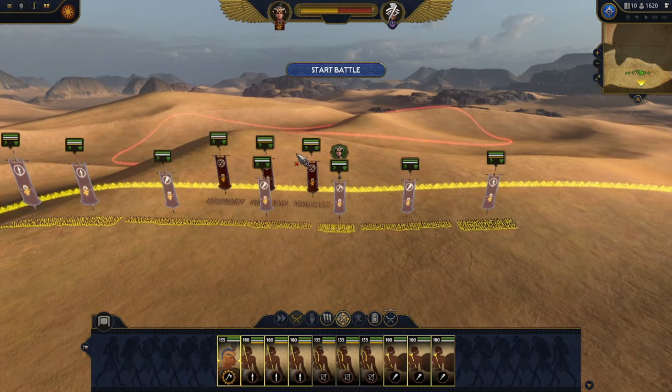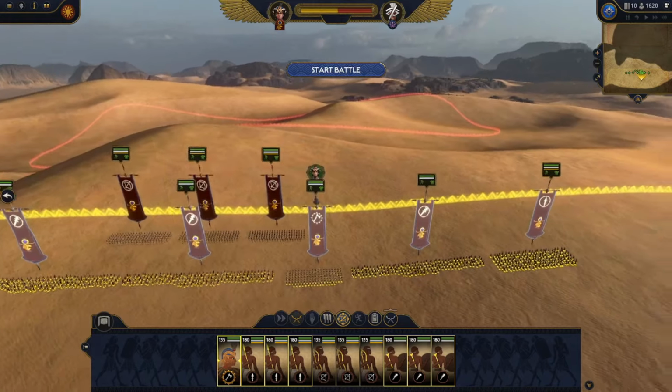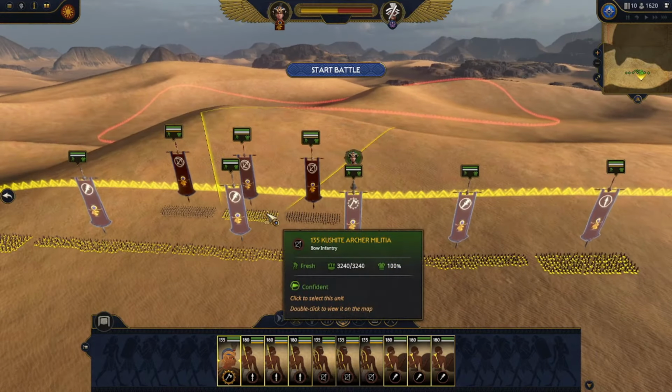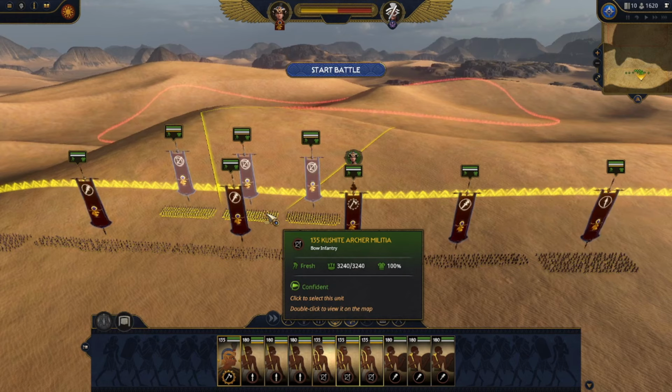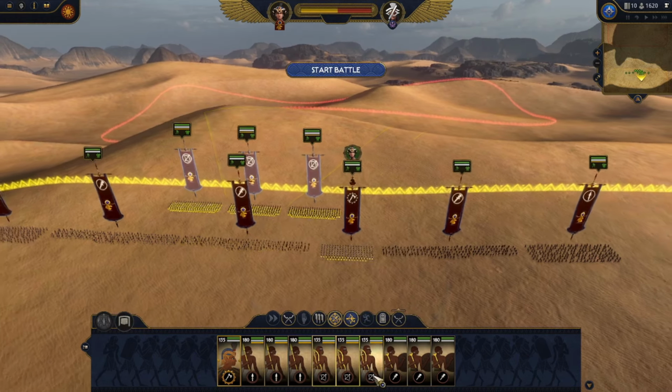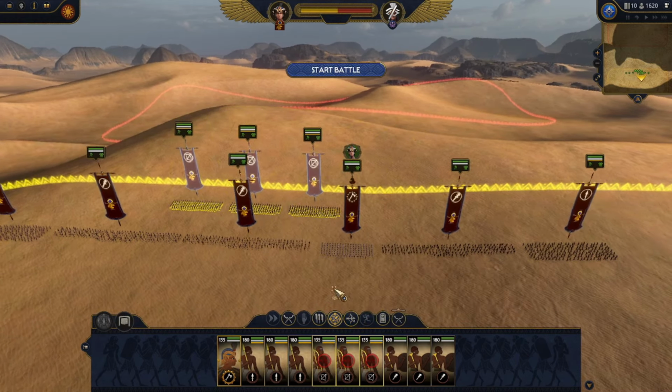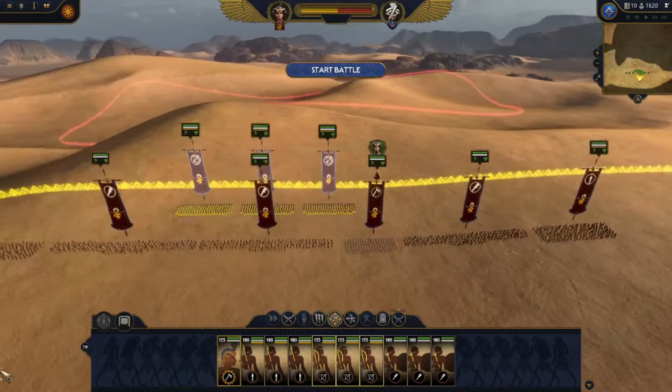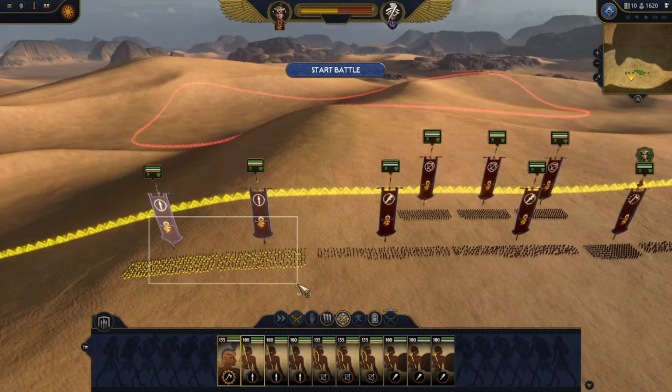So this is an army. We'll go in depth on how to play battle, but this is just an overview of army or commanding. The most effective method is to keep your missile units behind the melee units. Now we'll show you how.